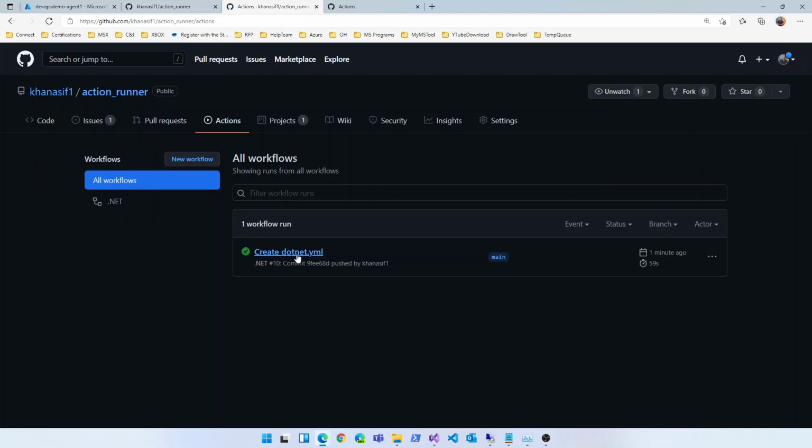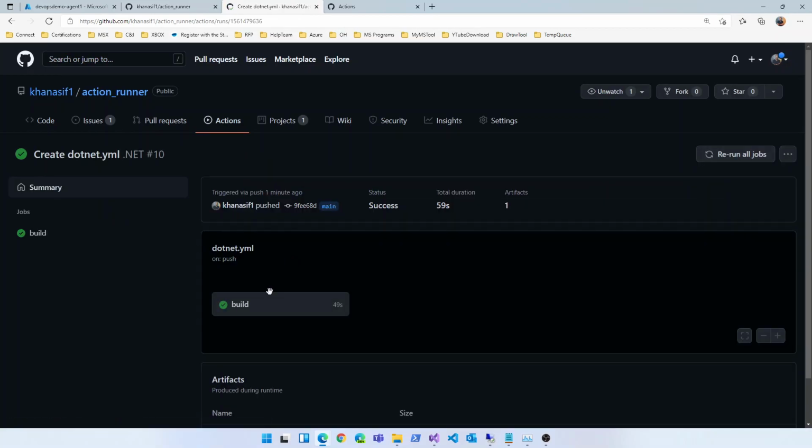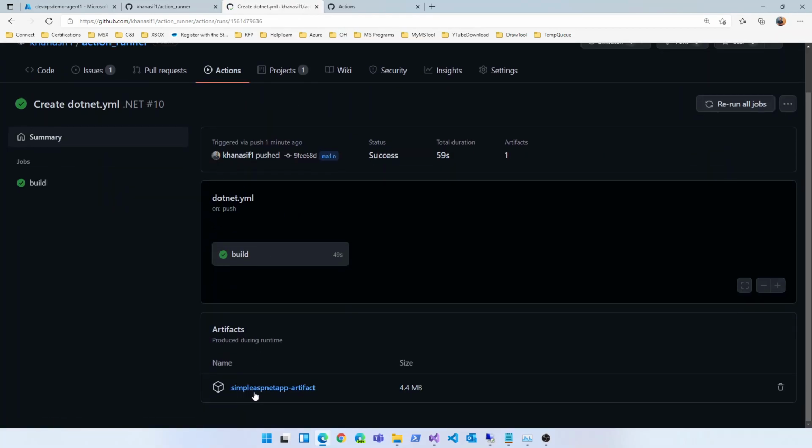Yeah, so I can see that create is all green, and on top of it, I can see I have an artifact over here. So this artifact has been also deployed in the destination folder, which I showed you earlier, but you can also download it, and if you want to verify it, you can verify it from the portal itself.